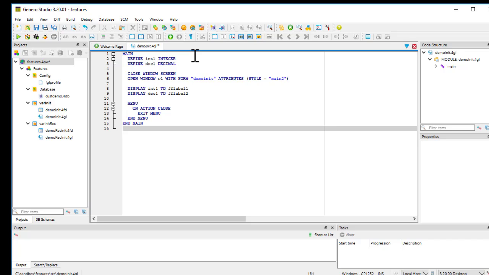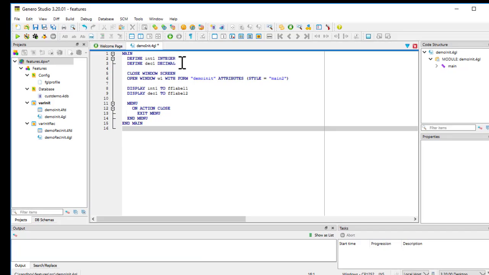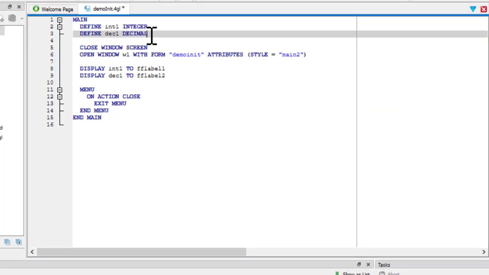Genero BDL assigns default values to variables according to the variable data type. For example, an integer variable gets 0 for a default value, while a decimal variable defaults to null.